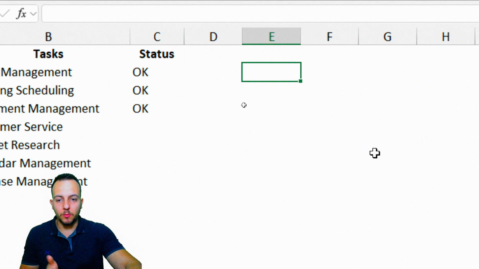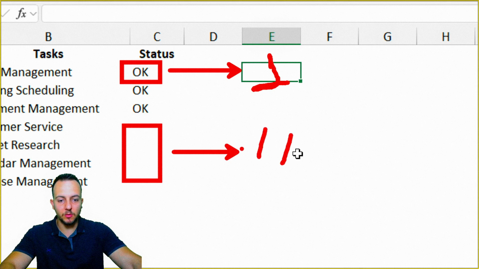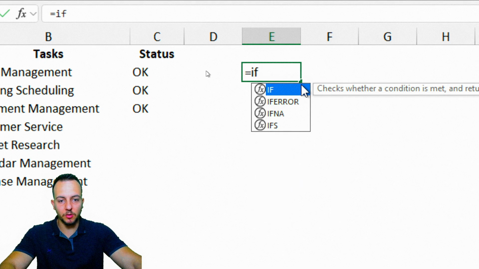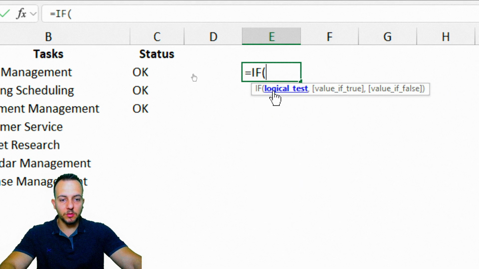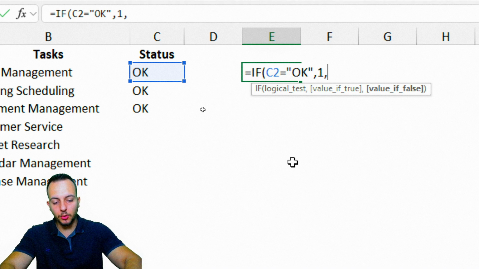To get 1 or error, we can use the IF function to help us, because if I have an OK, instead of using OK I'm going to use 1. If it's OK, it's equal to 1. If it's blank, it's going to be equal to the error. Equal sign, IF function, double click. As the logical test, I want to use if the status to the left is equal to open quotation marks, OK, close quotation marks. So if it's true, if the status is equal to OK, I want to get as a return the number 1, comma.